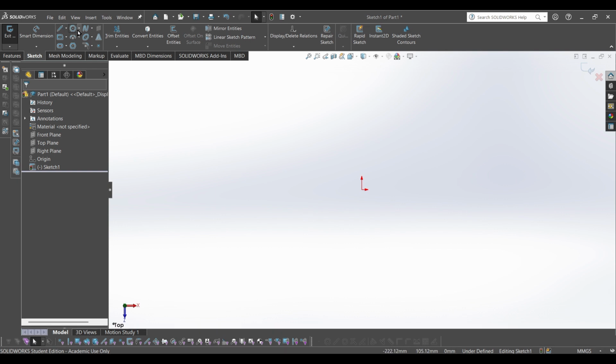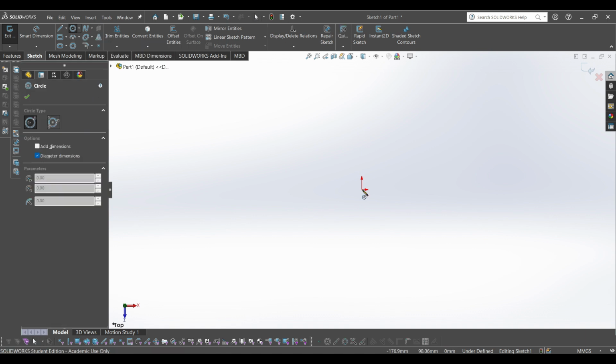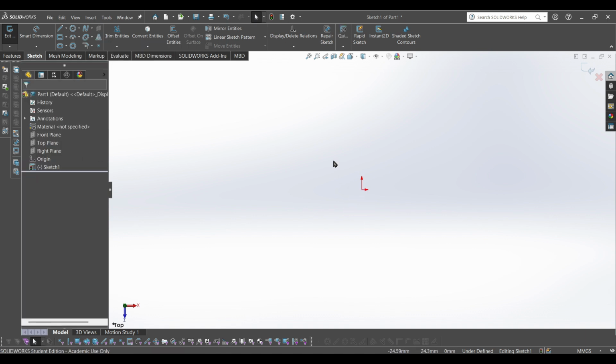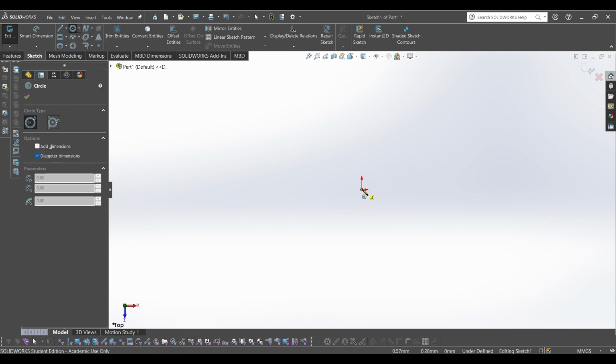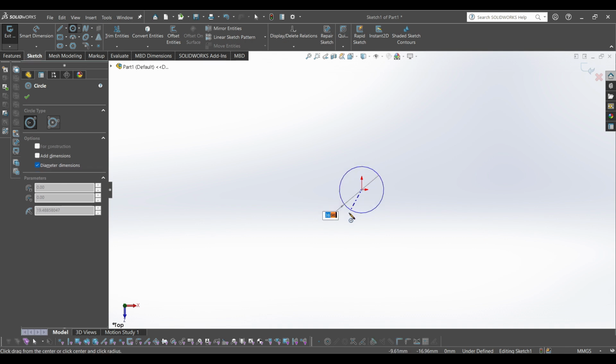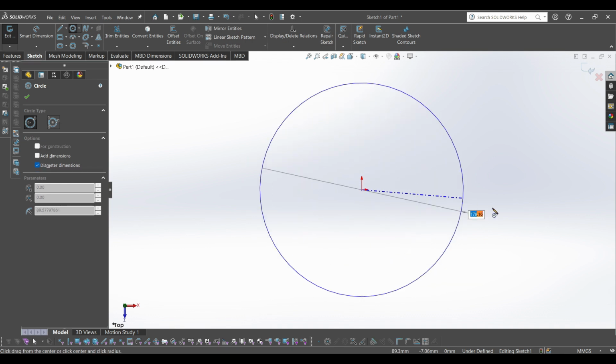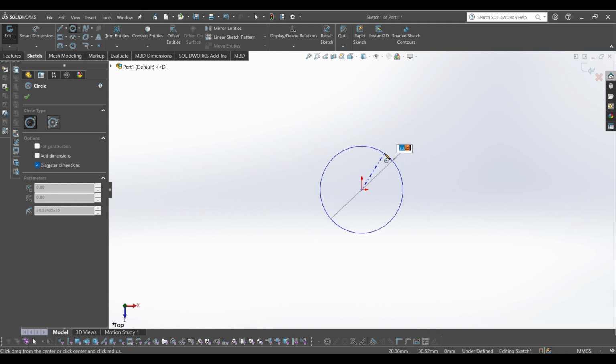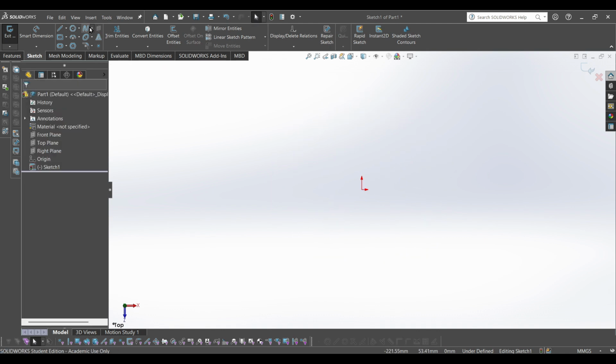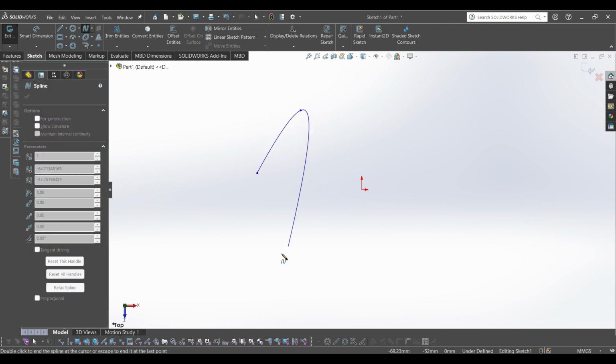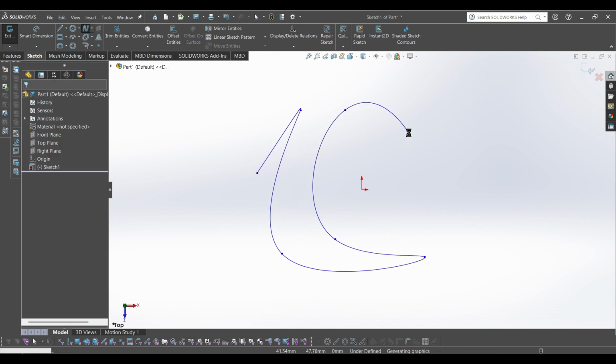But after the line tool, you have your circle tool. Usually we just use the one that starts off with the center point. So you can click wherever you want for the center point to be and make the radius as big as you want. And then we have the spline tool. This one we don't use as much, but it does exist, and it lets you make curves however you want.